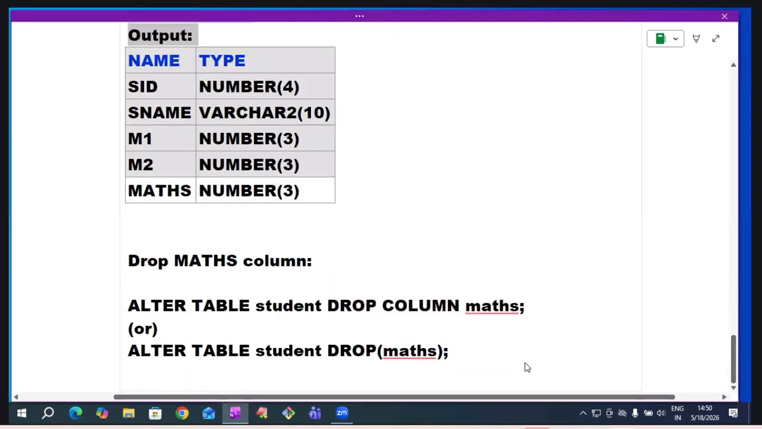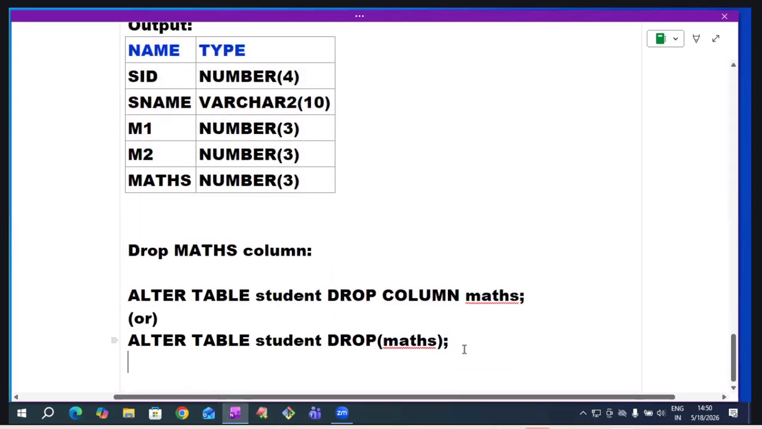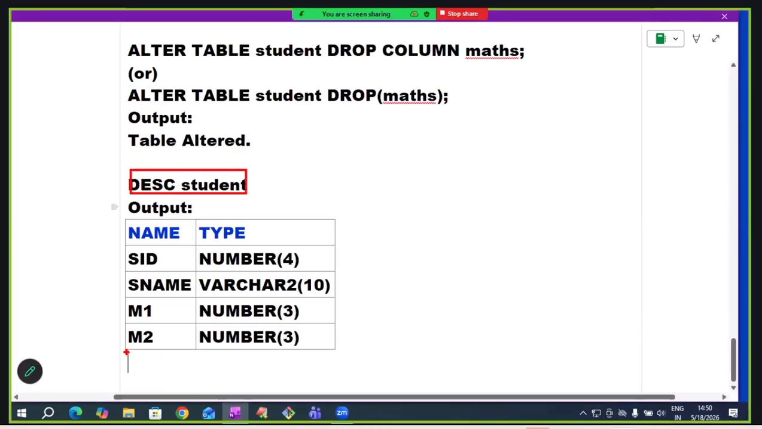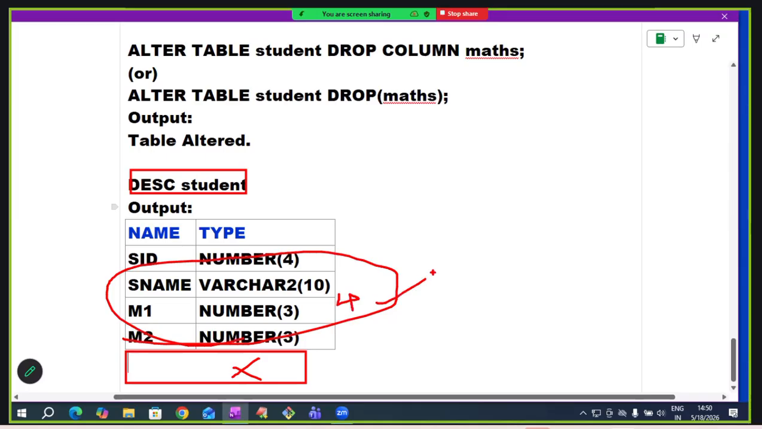So with this, we get the output as table altered. To check whether the table is altered or not, describe student. Now there is no maths column. The maths column is dropped here. Now the table has only 4 columns.